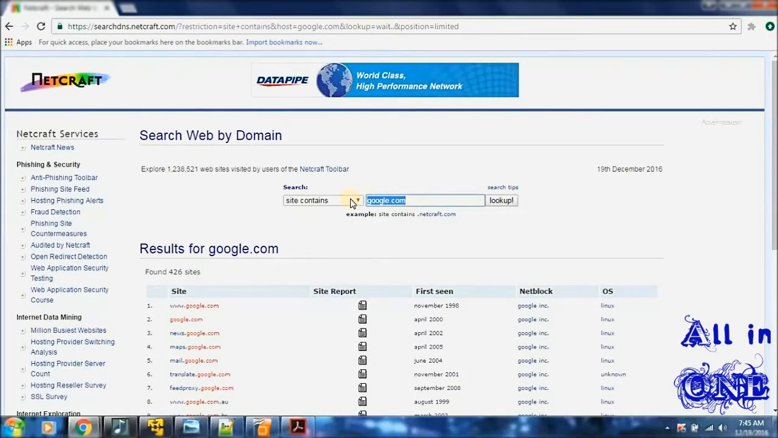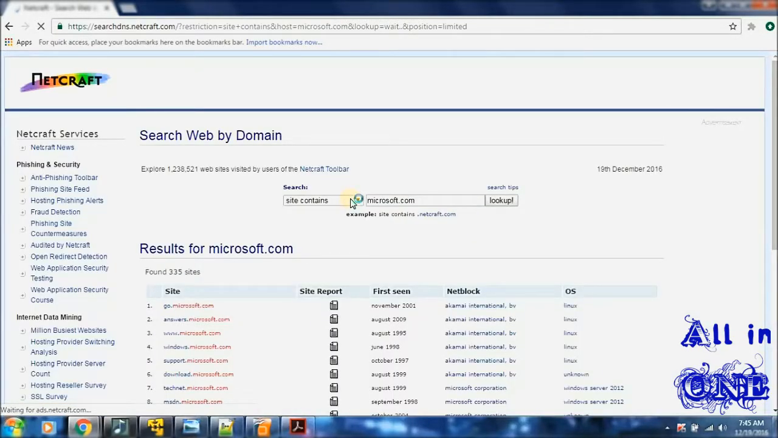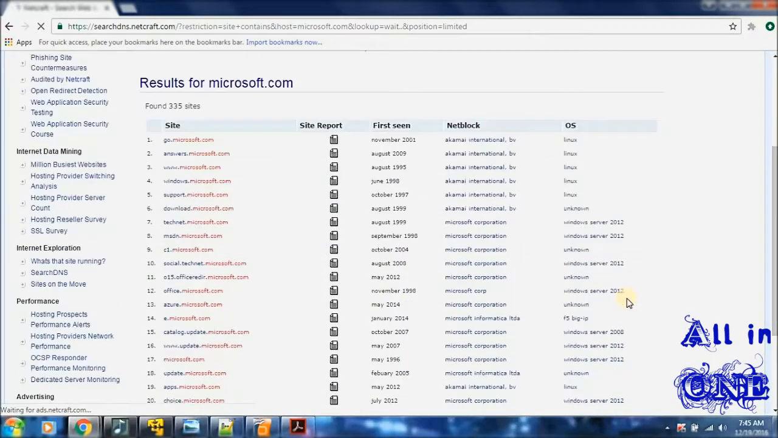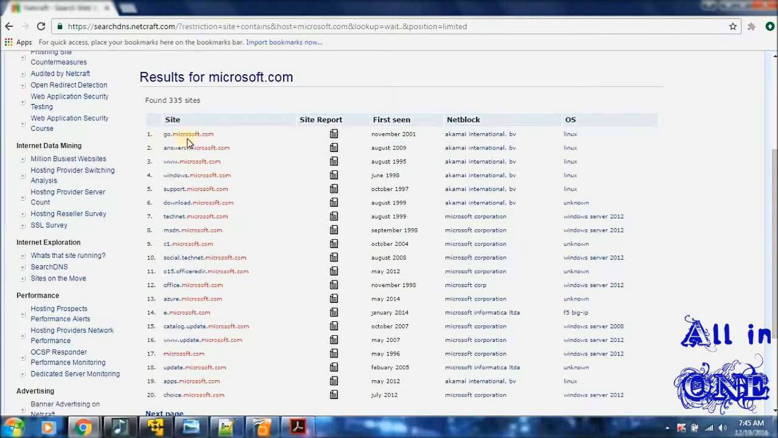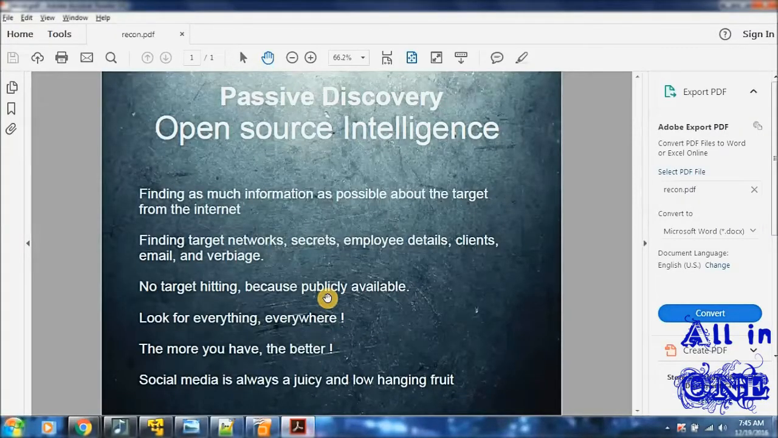Okay, let me search for another, that is Microsoft. Searching for Microsoft will provide you with many more results, with what kind of information and what kind of servers they are running, on what operating system. As you can see here, go.microsoft.com is running on Linux, while technet.microsoft.com is running on Windows Server 2012. So this is the very best place to find target network information, computer information, and server information, from netcraft.com.